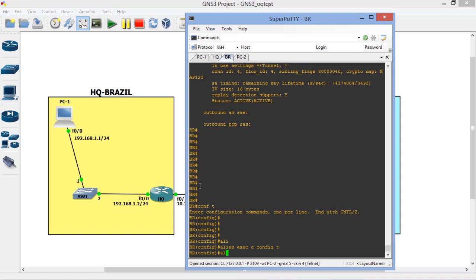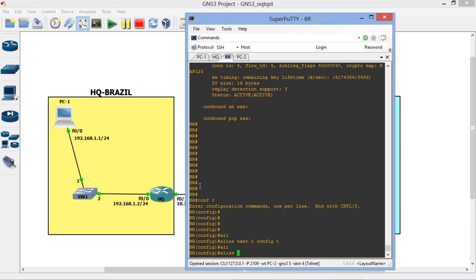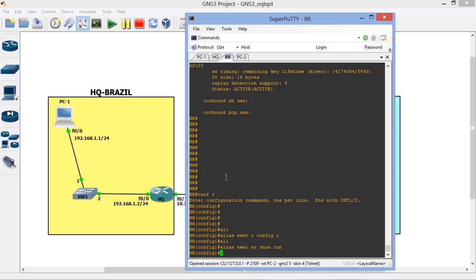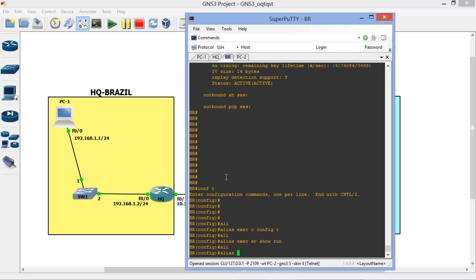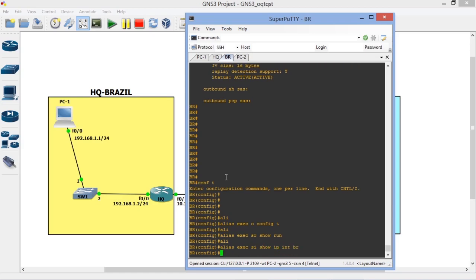Okay, when I'm at the execution prompt, basically here again, and I type SR, it means show run or running configuration. Okay, when I am at the execution prompt and I type SI, it means show IP interface brief.